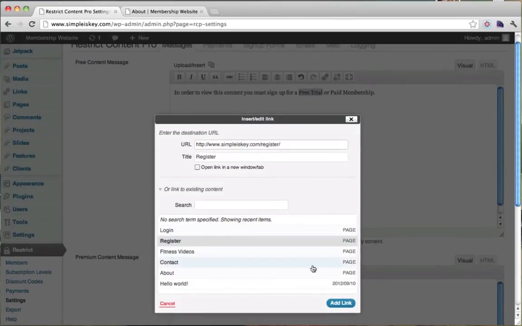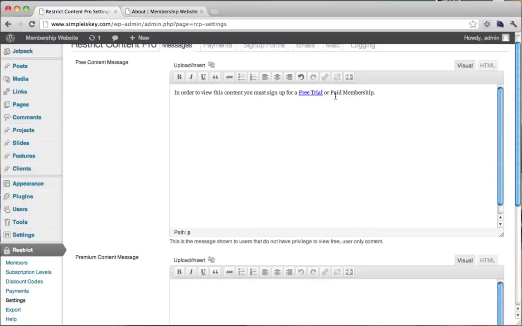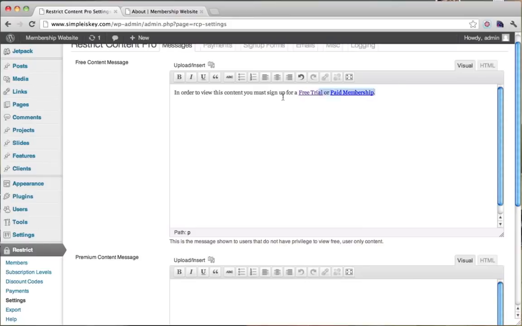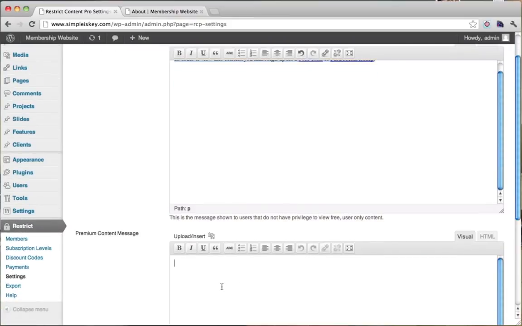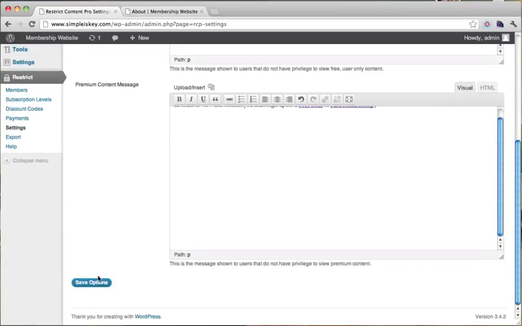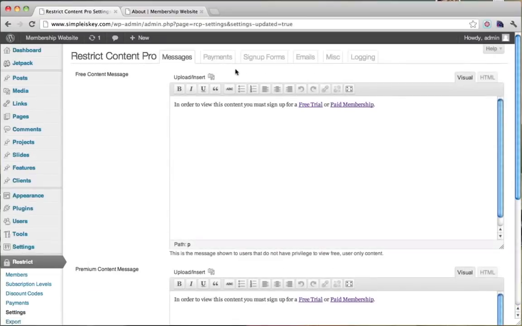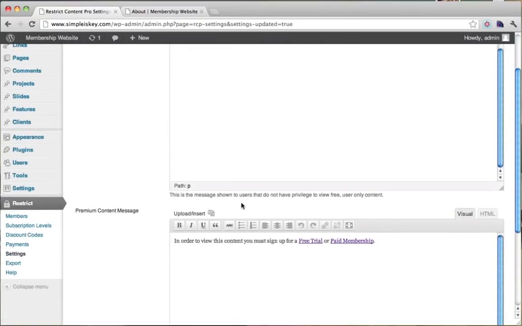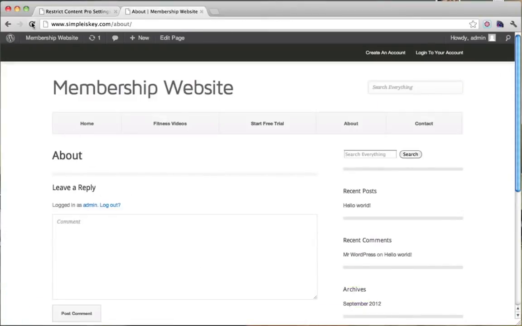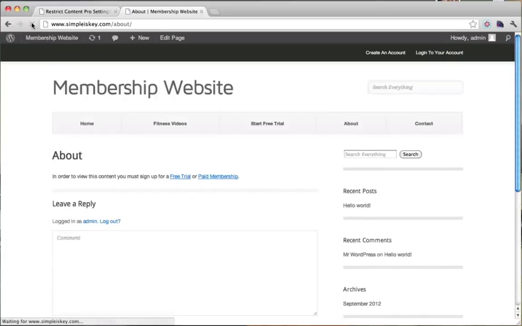So just click on register and click add link. And let's do that for the paid membership also. Click the link button, click on register and add link. All right, and we can just copy this and do this for the same area here for the premium content message, and then click save options. And you could put images in here or whatever you want. So that's pretty cool.